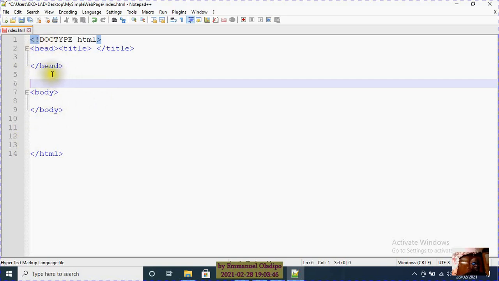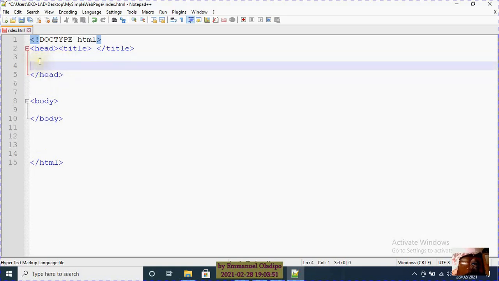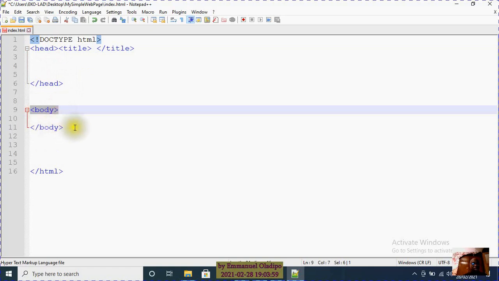Oh, actually the head, I forgot. Oh yeah, the head is there already. So the head starts from here and ends there. The body starts from here and ends here.